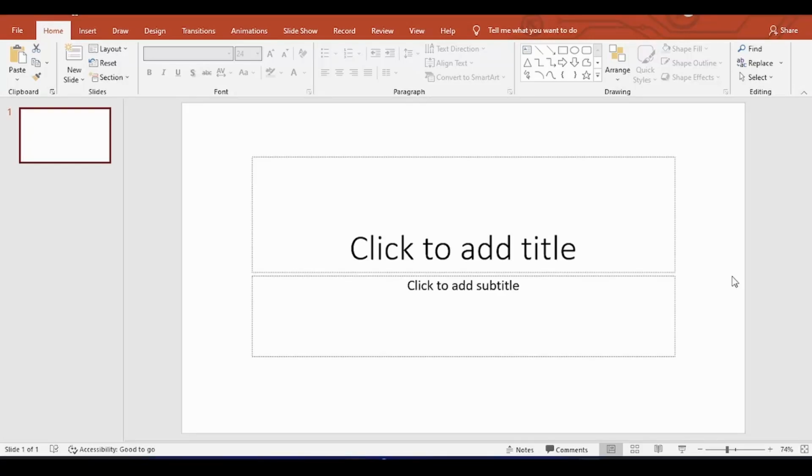Hi everyone, today I'll be showing you how to remove the background of your picture.